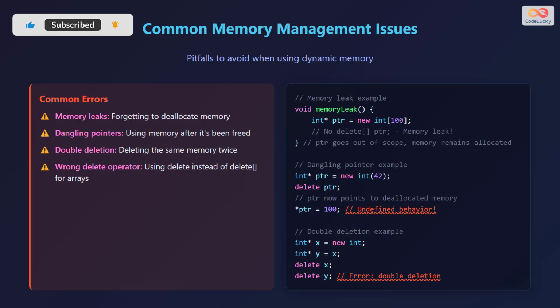The third example illustrates double deletion. We have two pointers, x and y, pointing to the same memory location. Deleting x and then y results in double deletion, which is an error.